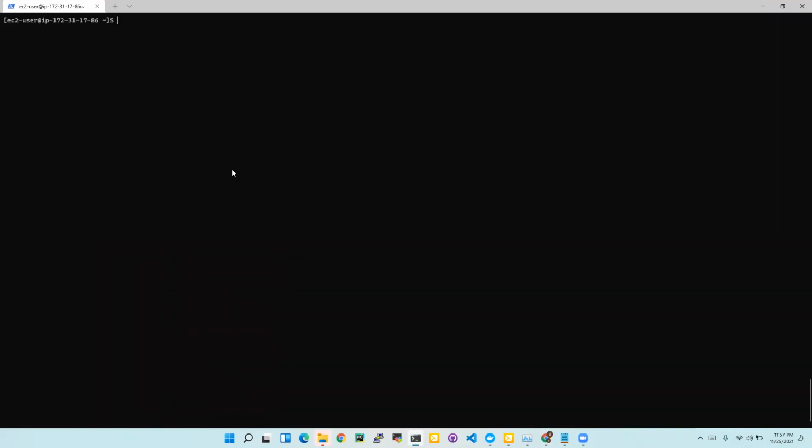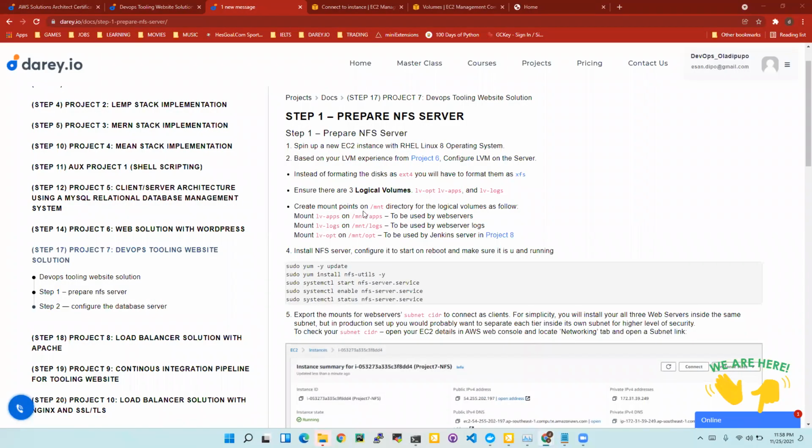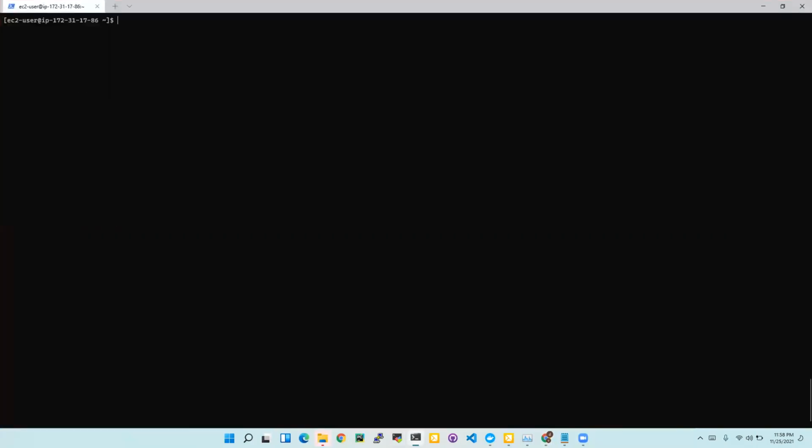So what are we doing next? We have to create /mnt/apps and /mnt/logs. So sudo mkdir /mnt/apps, then logs, then opt.